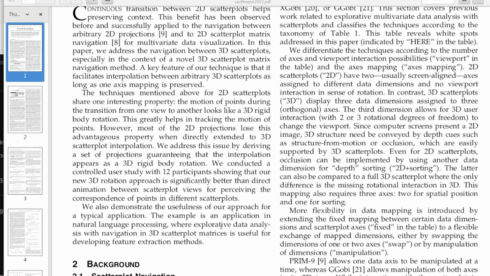2. Background. 2.1 Scatterplot Navigation. 2D scatterplots and scatterplot matrices are widely used in multivariate data analysis and provided by different software products like Prim-9, XmdvTool, Polaris.